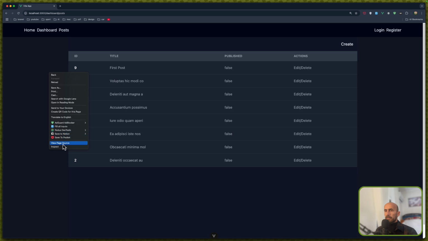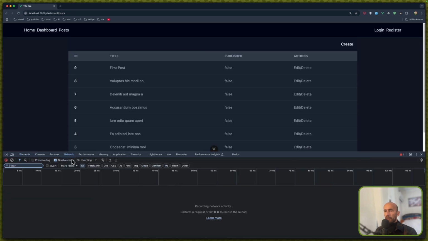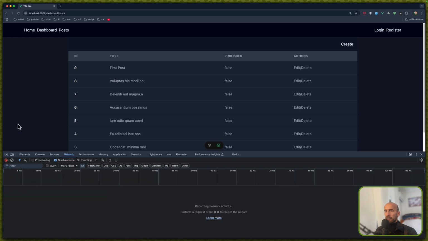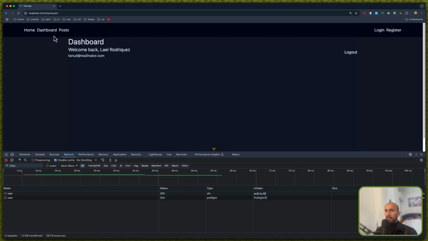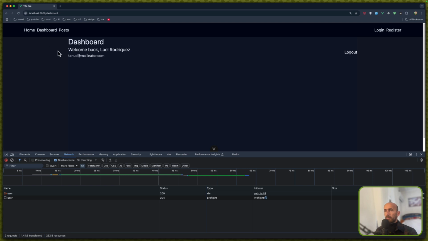And also let me just inspect the elements and go on network. If I refresh, okay, let's go on the dashboard. We get the user, make the user. If I go home and then go to dashboard, again we make a user. So we need to fix that because I think I forgot that.